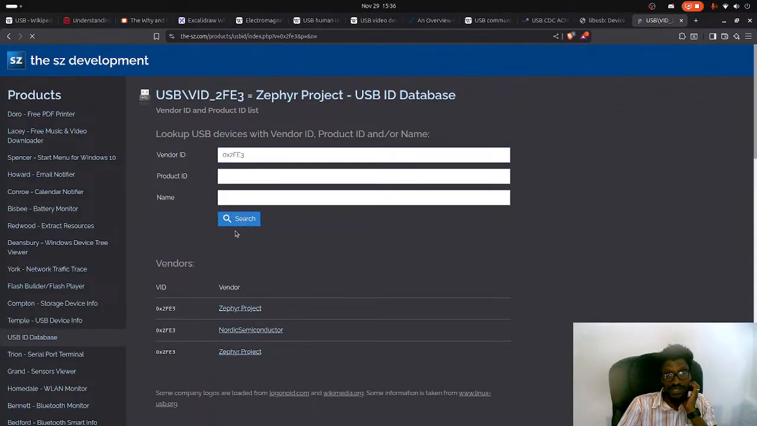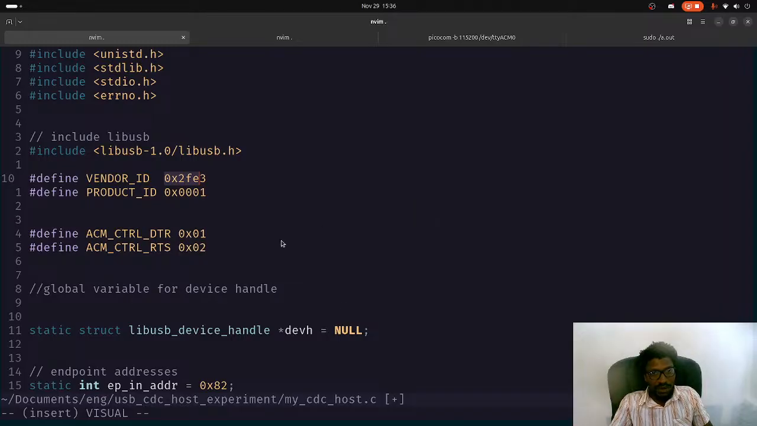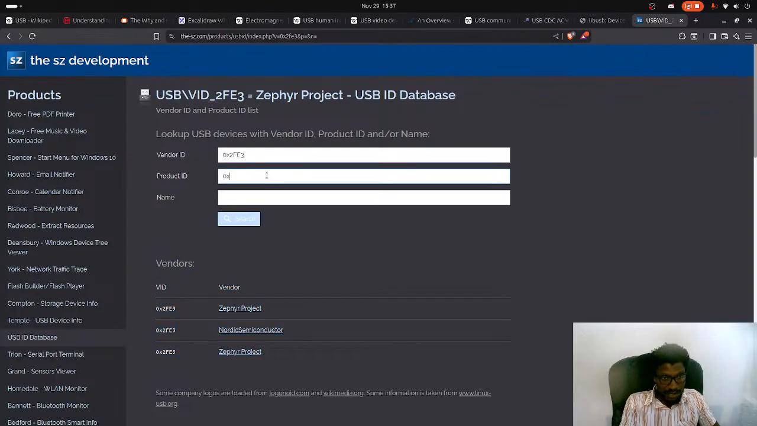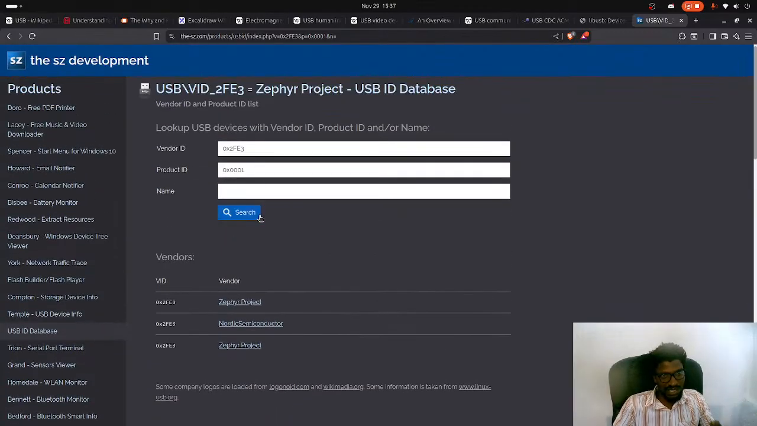Who is this? I think this is a test one. Ah, there we go. So 0x2FE3 belongs to the Zephyr project, and it belongs to Nordic Semiconductor. So basically, this identifies that the vendor of this device is Zephyr, and it's made by Nordic Semiconductor. And then we have a product ID, which is 001, 0x001. Let's search that. I don't think there's a product that's been logged for that. Basically, I think this one was just defined.